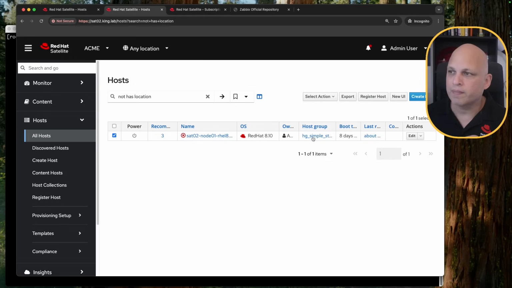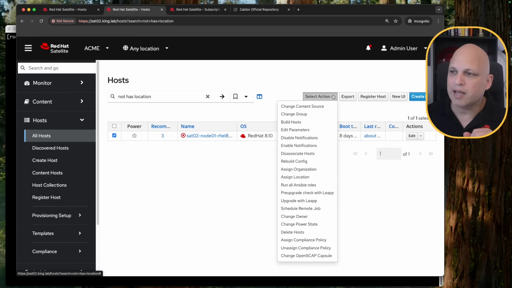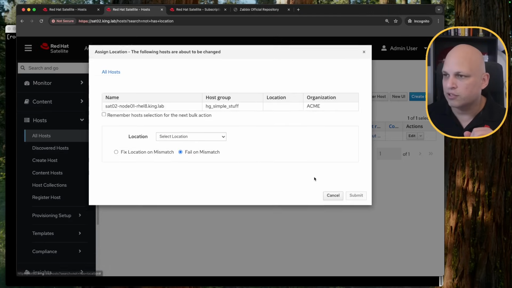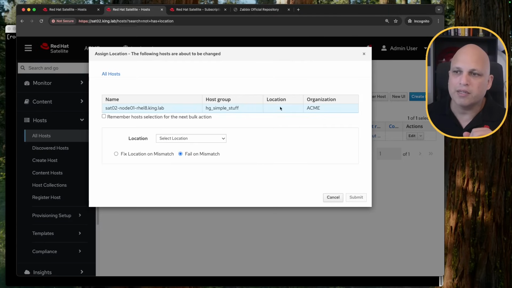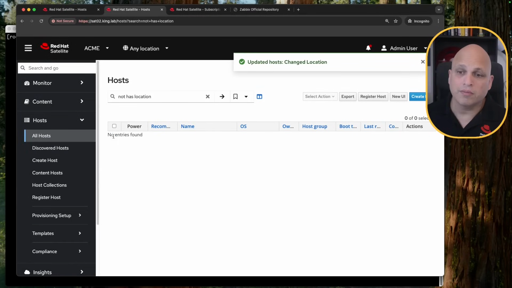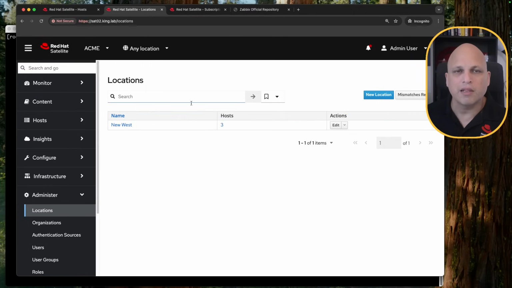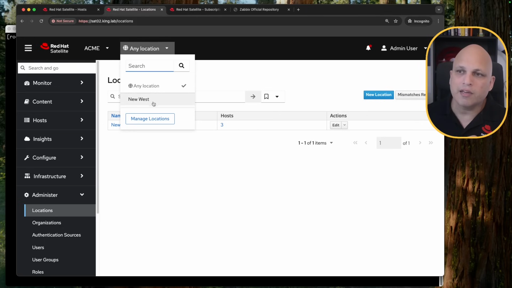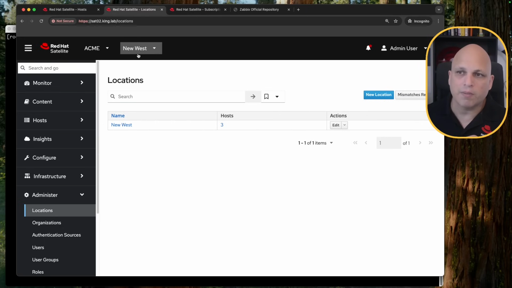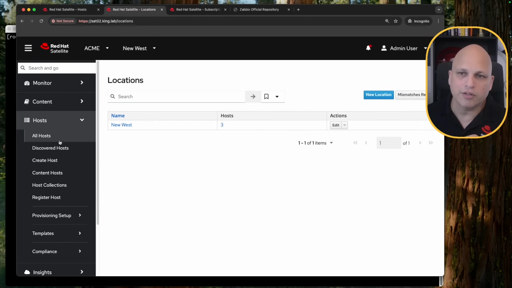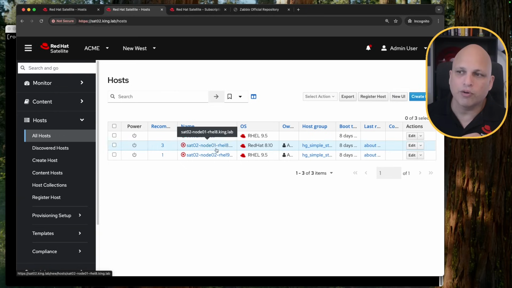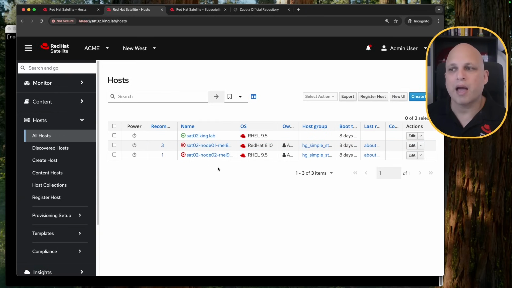This is the way. Let's select the machine, select Action, Assign Location. We can see the location here is empty. Let's pick New West, fix location mismatch, and submit. And now there is no more issue. If I try to manage my location, there is no more warning. And even if I set my location and access Hosts, All Hosts, I can see my node 1 and 2 because now I have the location set to all of them.